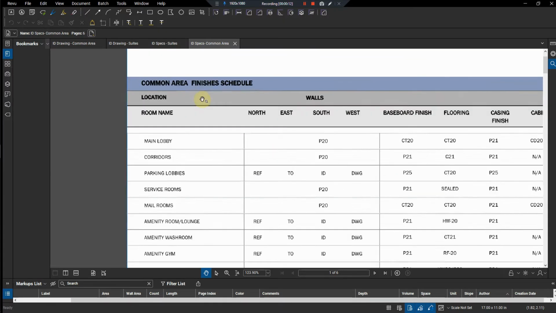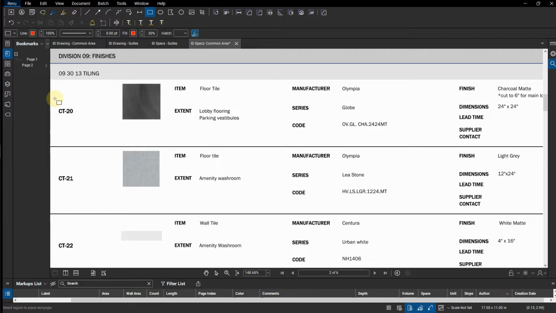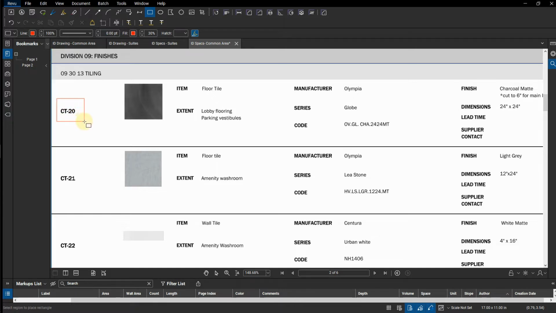Before we measure the quantity, we look at this finishes schedule and try to match it with the drawings. So for example, the main lobby floor finish is CT20. Baseboards are also CT20. So what's this CT20? We come over here when we take a look, and these are tiles from Olympia. Design is Globe series, and they are 2 feet by 2 feet. And this is the finish over here.